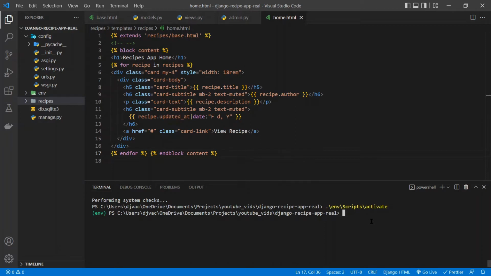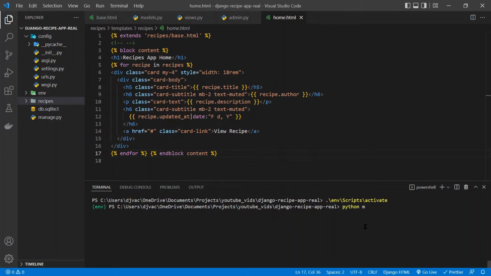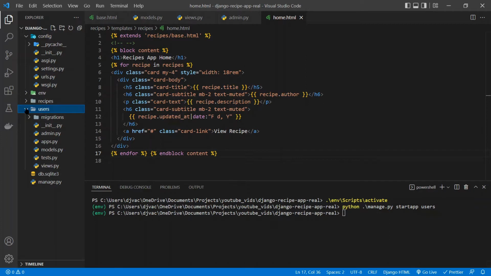So to do that, first make sure your virtual environment is activated and go into your terminal or command line. I'm on Windows here, and we're going to type python manage.py startapp, and then the name of the app. So this one we'll just call users since it deals with users. So that'll take a second, and then we can see that we have a directory now called users.